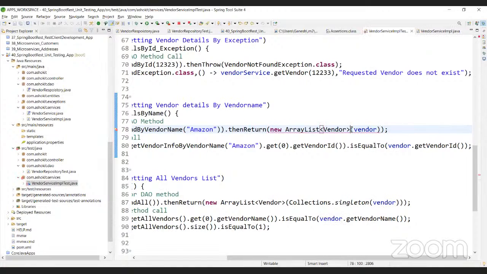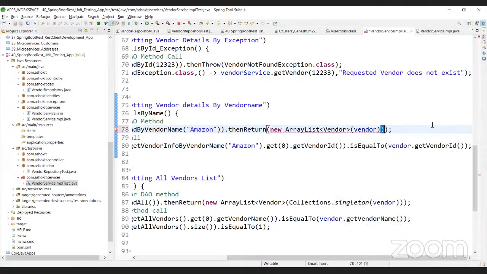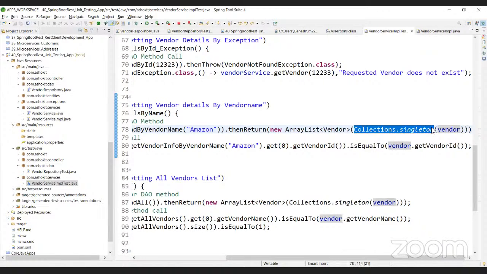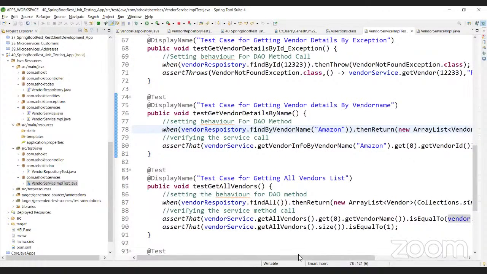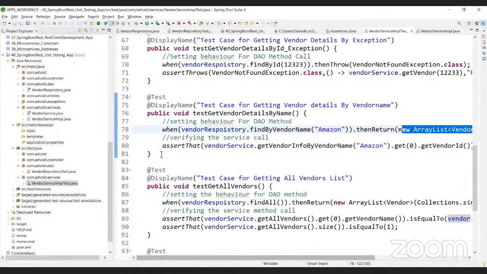New ArrayList dot add. One minute. So see, instead of creating new objects for every test case, in order to avoid that, I'm clearly telling that a singleton object is enough for that. Simple. Only one vendor object is enough. Or else you can add to the ArrayList, sir. You can add the vendor object to the ArrayList, and you can pass that list here. Yes. This is another test method, sir.